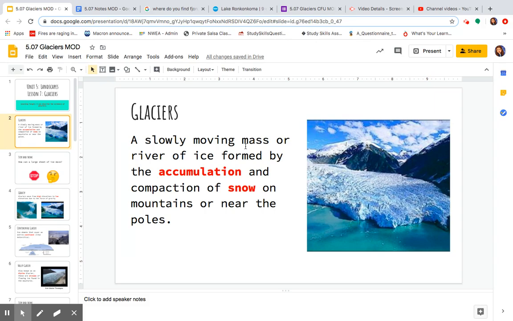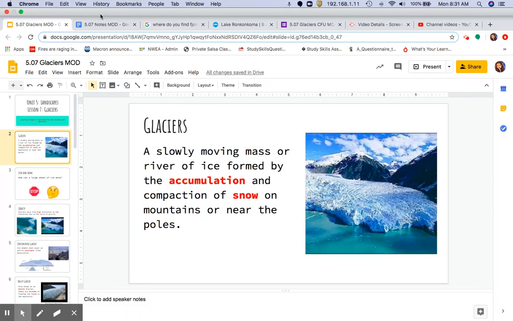So they're a slowly moving mass. They're formed by the accumulation, the buildup of snow, and they occur on mountains or near the North and South Pole. You're writing in these words in red in your notes.